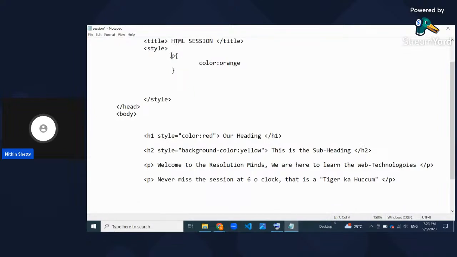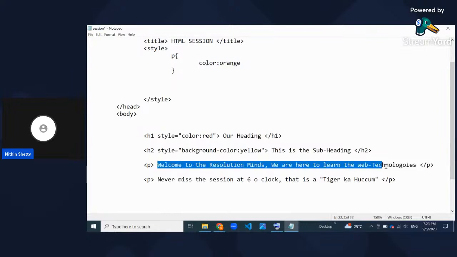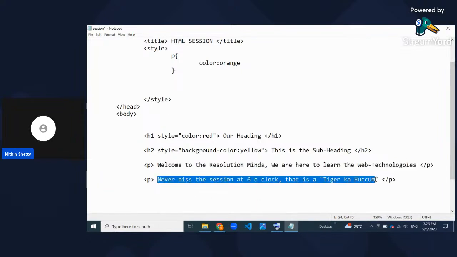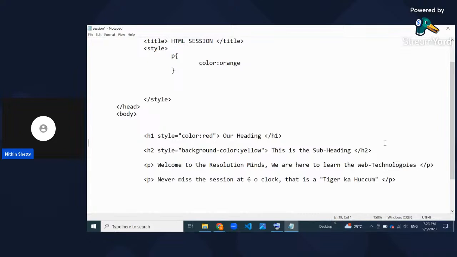I want to apply some color for p tag. See, color is equal to orange. That means my paragraph should be having an orange color text. So now please go to your output and check whether you're able to put an orange color for the text of the paragraph. Let me know.